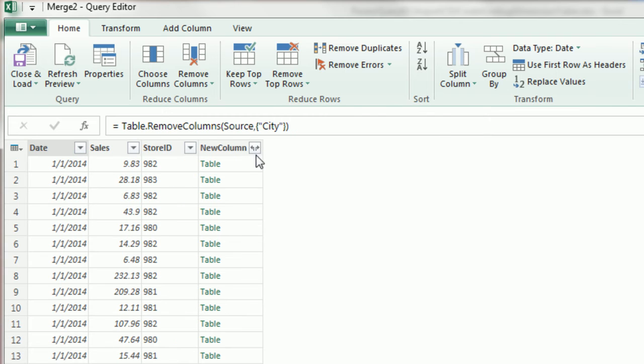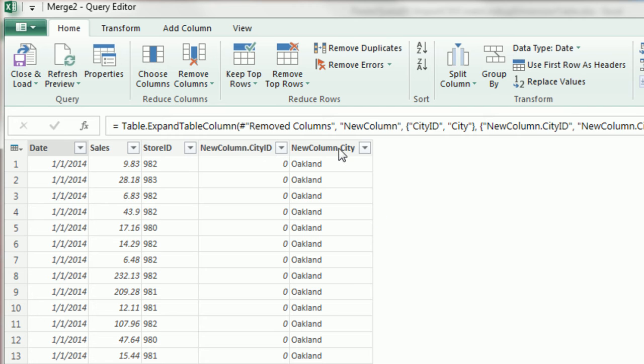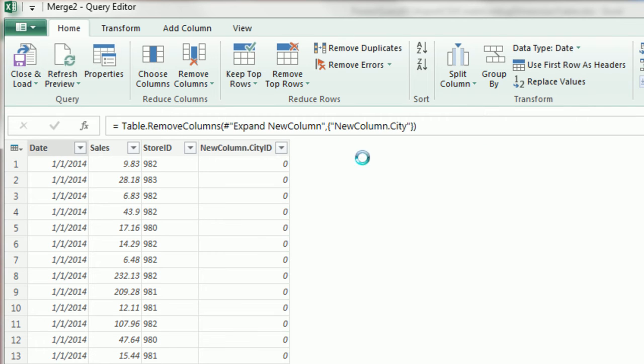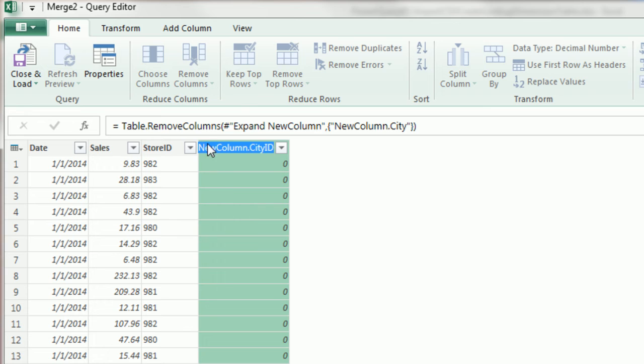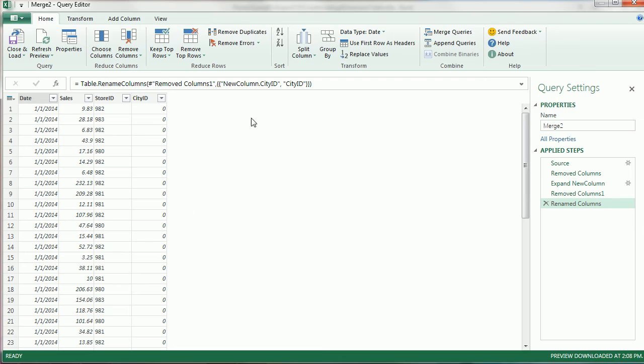Come over here and expand. OK. I don't need this column. Right-click, Remove. I'm going to double-click and name this city ID. Now, this column will allow us to link through a relationship over in PowerPivot. I am going to call this F All Data, Enter.